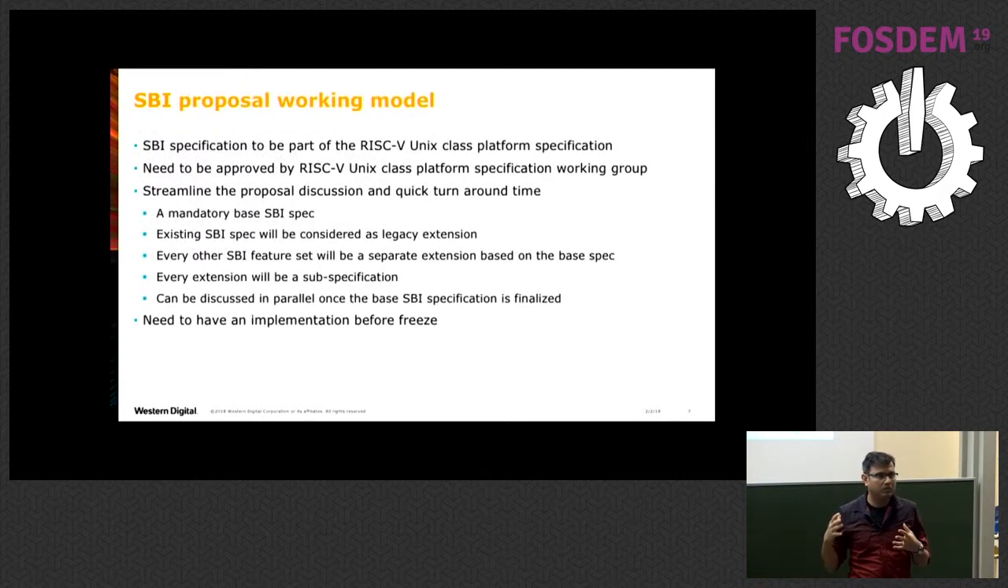Now, how will the specification work progress? As of now, it's been decided that the specification will be part of the RISC-V Unix class platform specification. It needs to be approved by the working group, and you need to have an implementation before the freeze. Now, why the working group? Again, there is some discussion about why we are going to a closed discussion, why it's not happening in the mailing list. Actually, it is an open discussion.